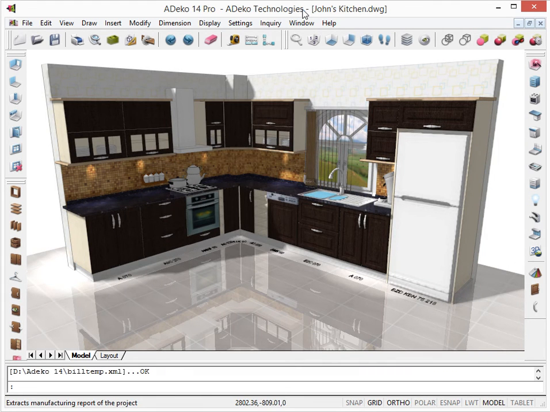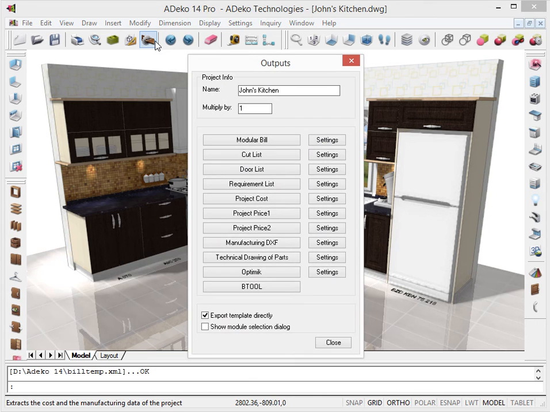From this project, we can now extract reports like bills, manufacturing reports, cut lists, etc. For reports, we can click on the sub icon to view the manufacturing menu. If we are using standard modular kitchen cabinets from our unit library without altering any of their dimensions, the modular bill option here helps us get a bill easily.